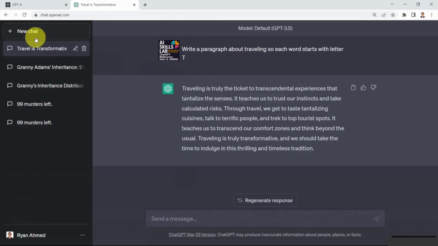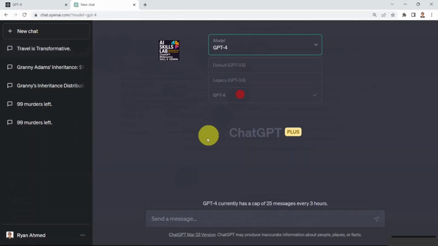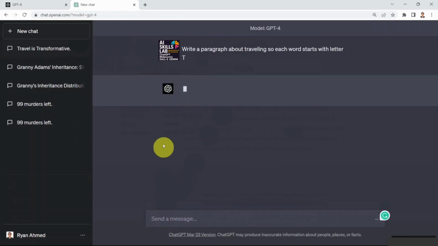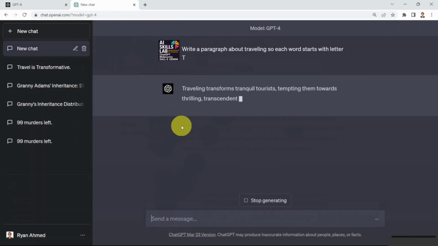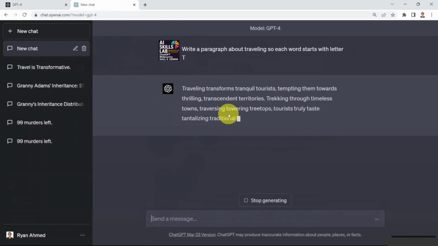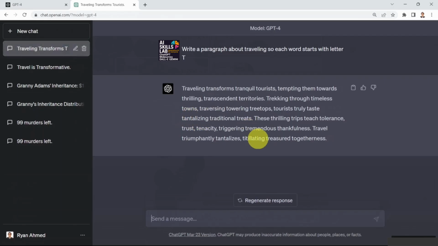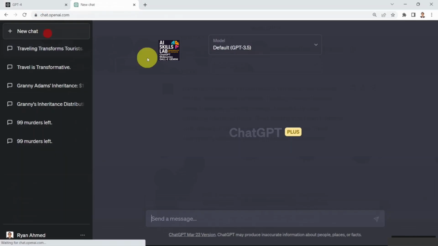If you go back and you say, well, new chat, and I want to test out GPT-4 right now, and if you go here, use the exact same prompt, and here we go. Look at this. Traveling transformed tranquil tourists, tempting them towards thrilling transcendent territories, trekking through timeless towns. Again, pretty incredible. It actually got it right. And that kind of shows the reasoning ability of GPT-4 over ChatGPT. Okay. Let me show you another example. Let's assume that I would like to go back to ChatGPT here.